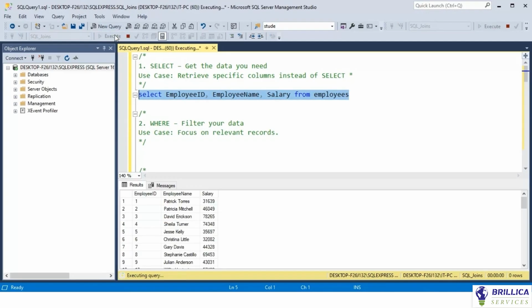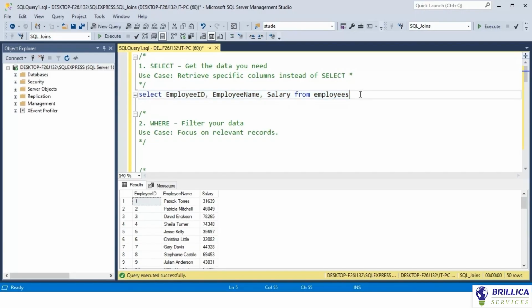So let me run this query. We'll get the relevant data only, that is employee ID, employee name, and salary. So this is the number one query which is most frequently used in data analytics.